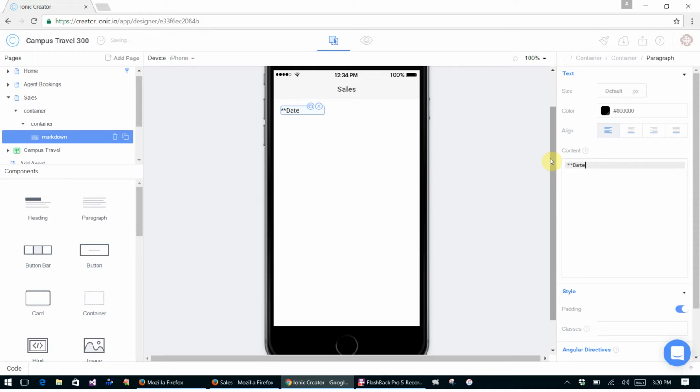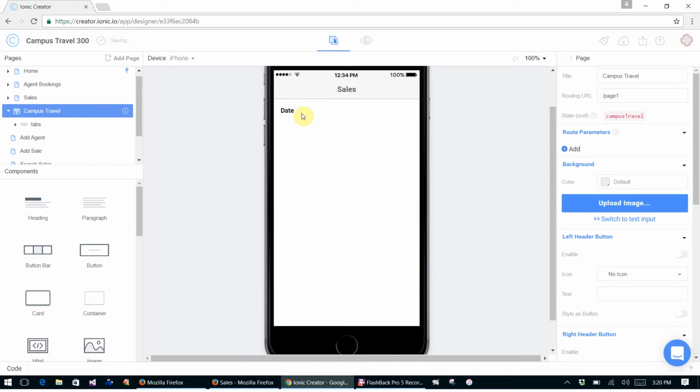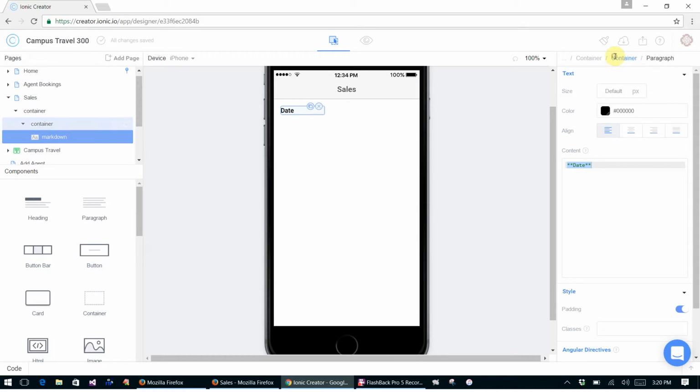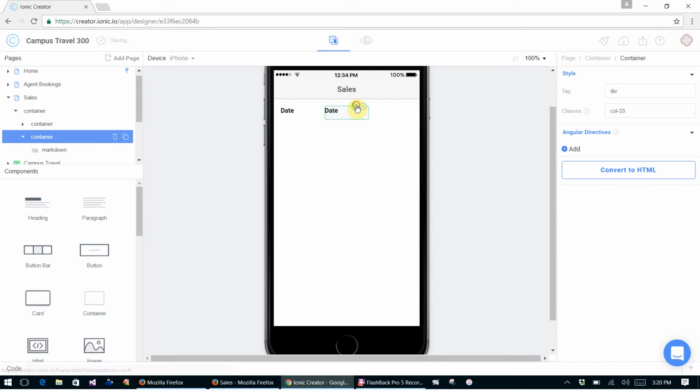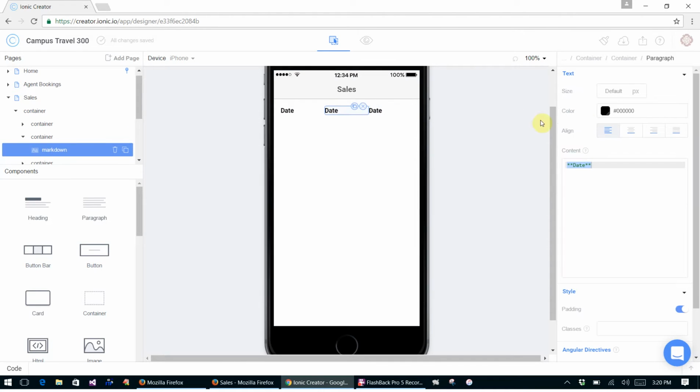date. And then I'm going to duplicate this twice. Oops, I didn't mean to do that. I want to duplicate not the paragraph, but the container. I want to duplicate col-33 twice, once, twice. And here I'm going to make this say instead agent/space office. And I think I want that to be bold.